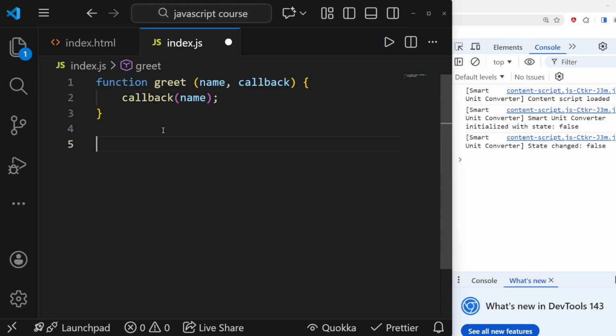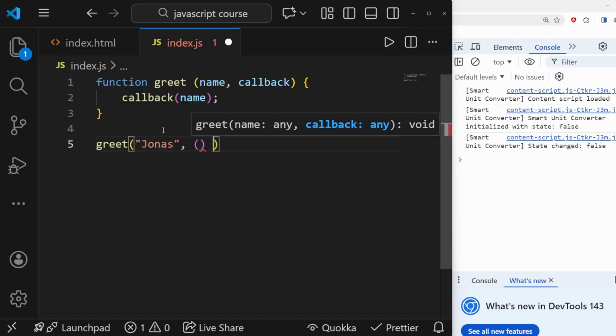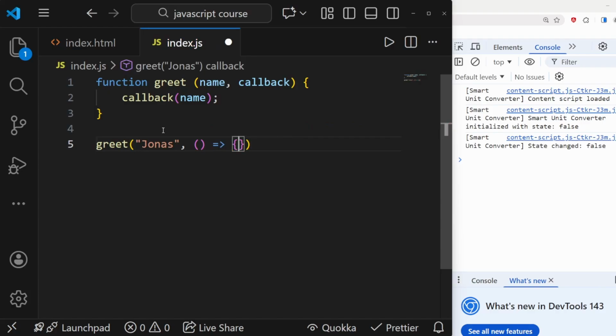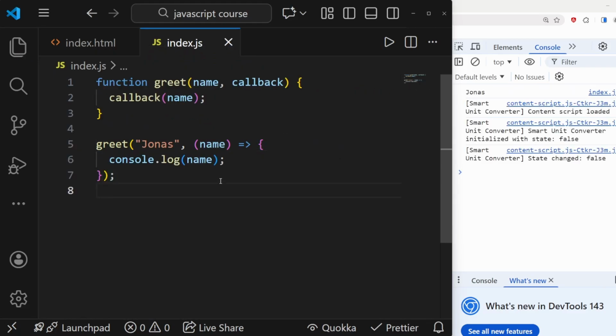So now when we execute this greet function, as a first argument we need to pass a name, so Jonas for example, and for the callback function we now need to define a function. So we can use an arrow function right here, or use the arrow syntax to define a function. And right here, of course, we are accepting a name because we're calling the callback function with a name, and right here we can just console.log the name, for example.